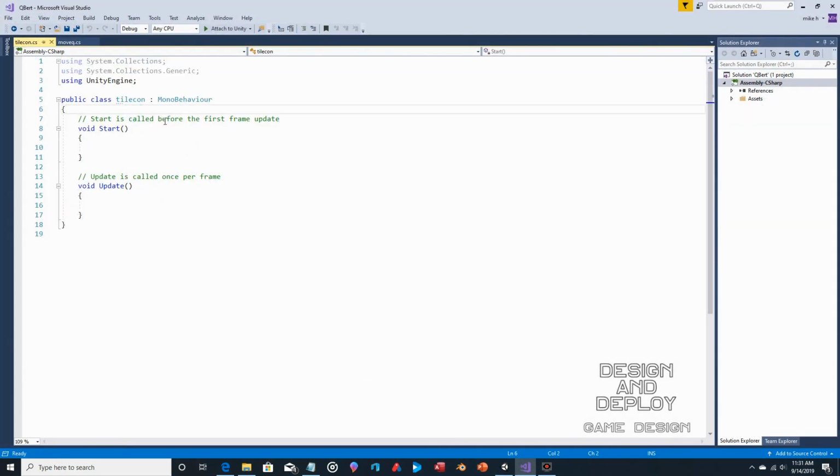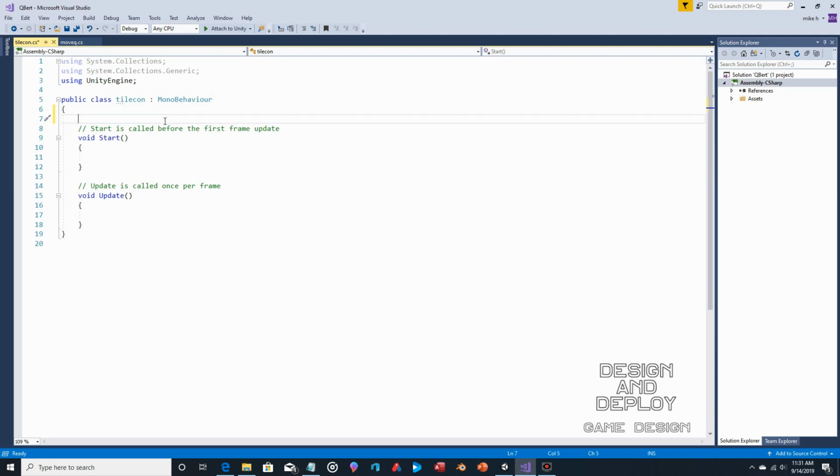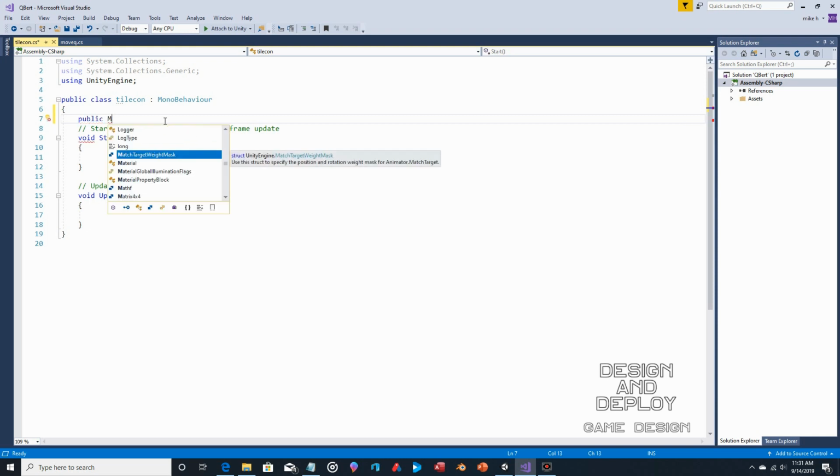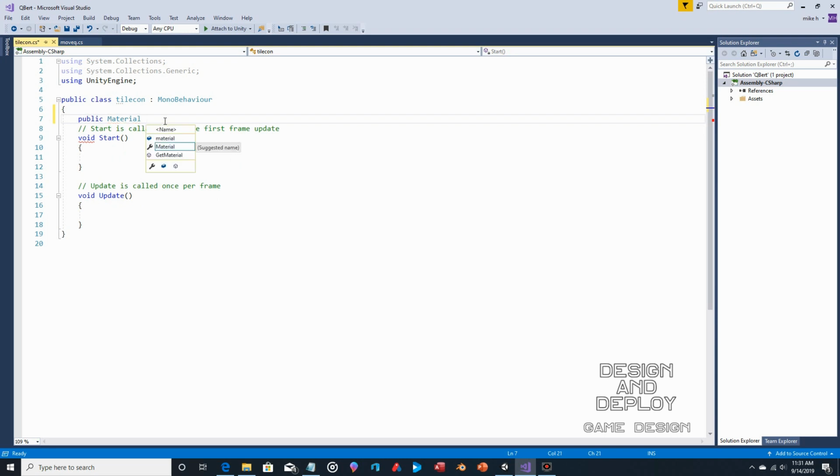Outside of Start, outside of Update, but within the public class, we're going to do public Material, and we'll call this greenColor. Oh wow, my goodness, caps lock was on, sorry.